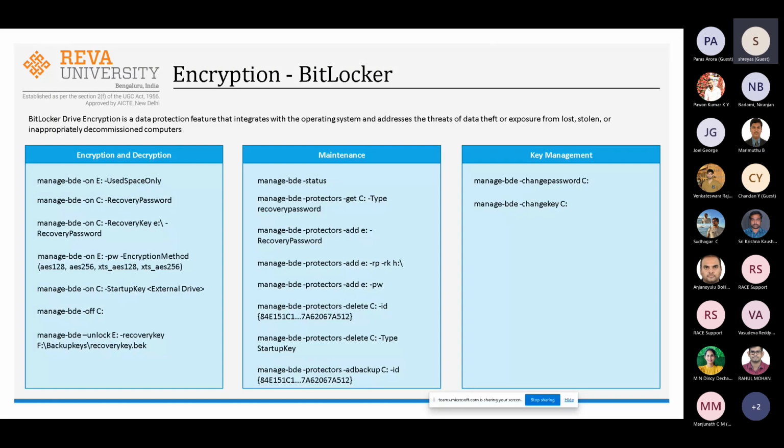And is there any life cycle for this? Like, can we define a life cycle that you need to change the key or a password every three months, or is it fixed? So if you have to change it, you have to turn it off and then turn it on again. Okay. Or add a new password and delete the old password.